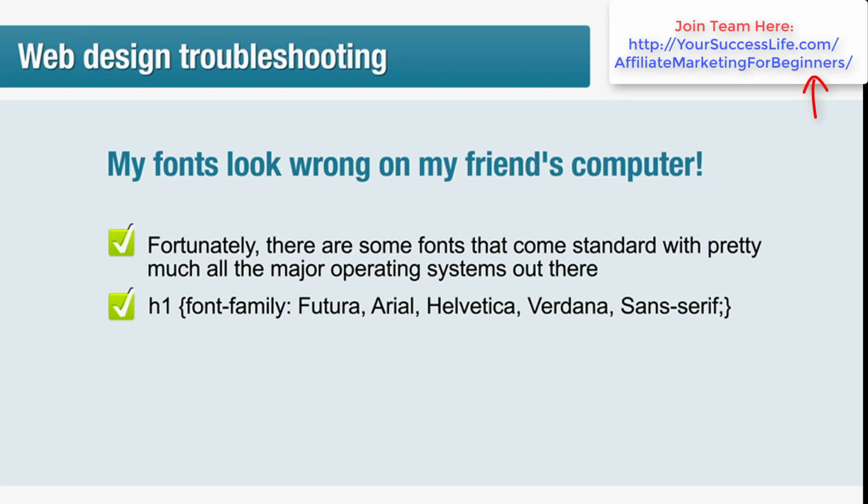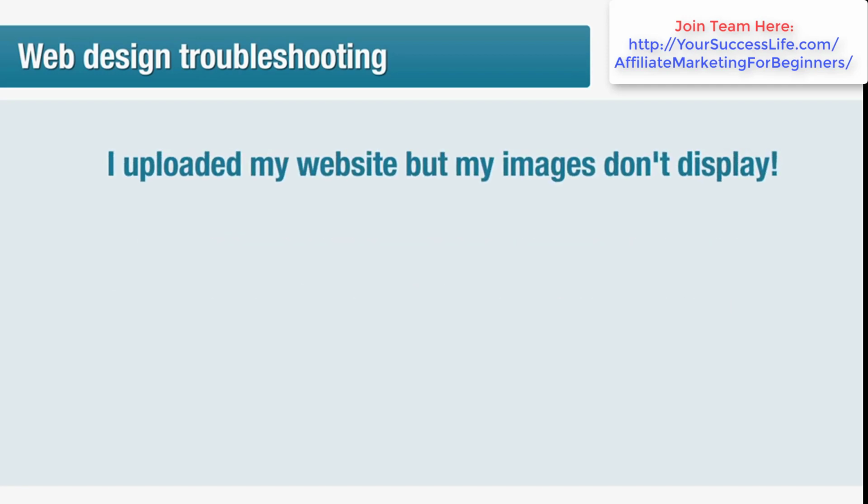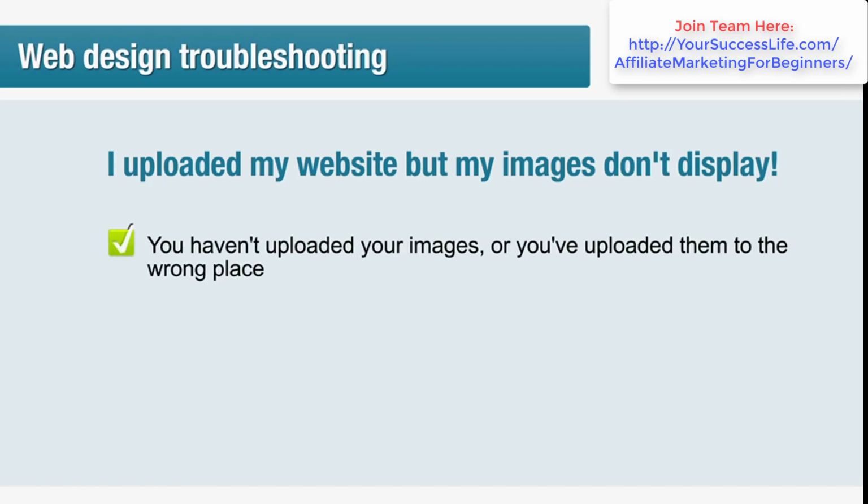If you really have your heart set on using a particular font and want to be sure everyone can see it, well, you have to turn it into an image. What about this question? I uploaded my website, but my images don't display. If your images were working fine when you previewed your page on your computer, preferably using your browser, not just the preview screen in your HTML editor, then 99% of the time you will have done one of the following two things. 1. You haven't actually uploaded your images, or you've uploaded them to the wrong place.